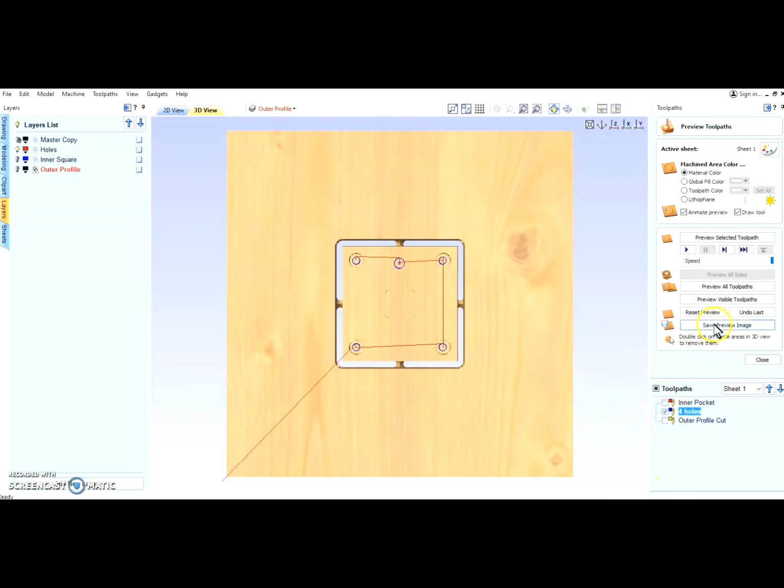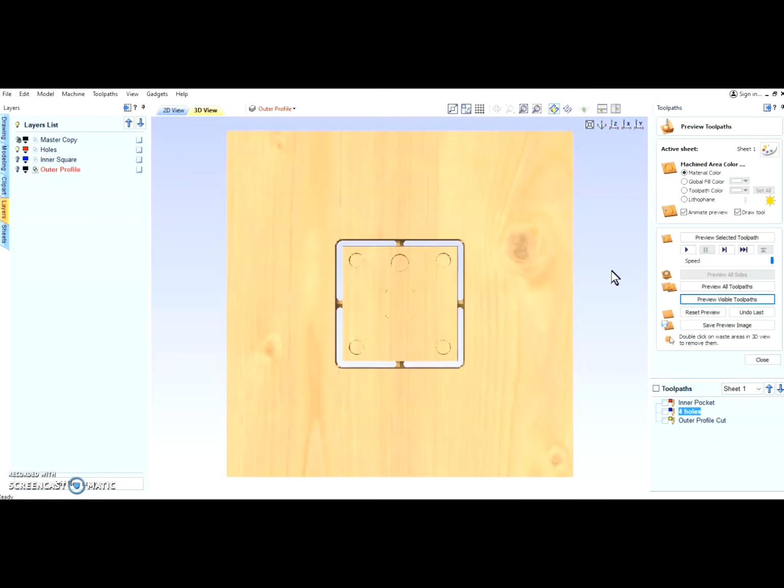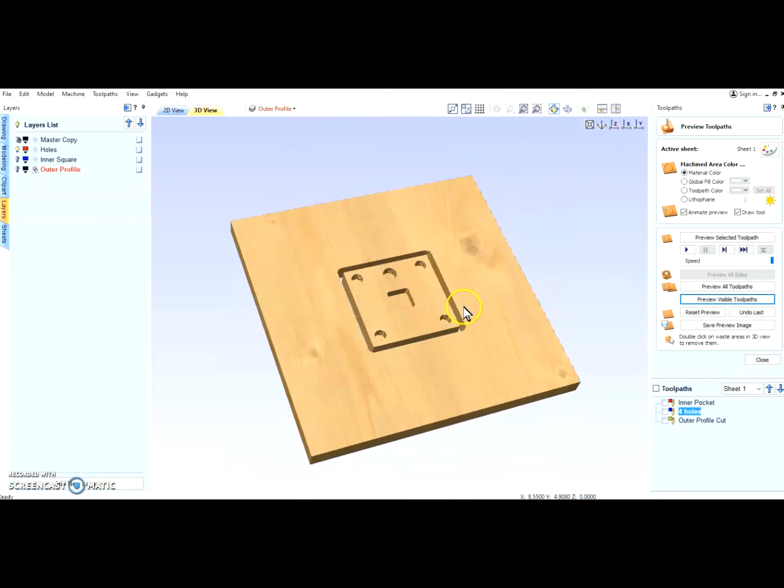So now, if we reset the preview and do a preview of all the toolpaths, make them visible, we preview it, you notice it cut the holes, all 5 of them. And there you are. Now, it's interesting and it can get complicated from time to time, but you just have to pay attention to what you're doing.